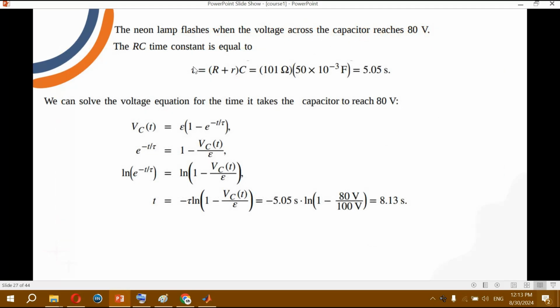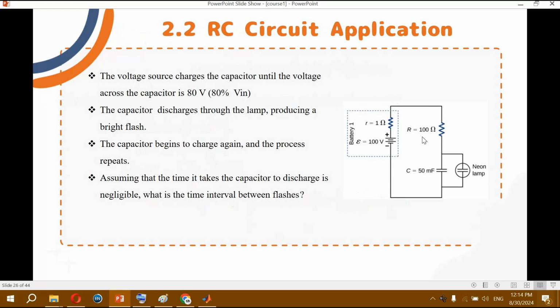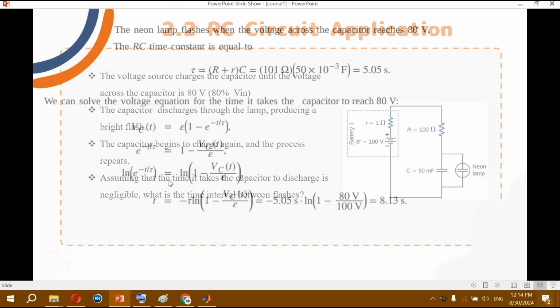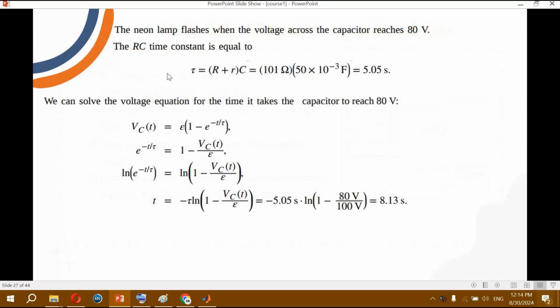Mathematically, by using these formulas related to the discharge process of a capacitor, we find that the time constant tau equals R plus small r, multiplied by C. Here, this is small r and this is R, and this is the value of C. They found that tau equals 5.05 seconds.